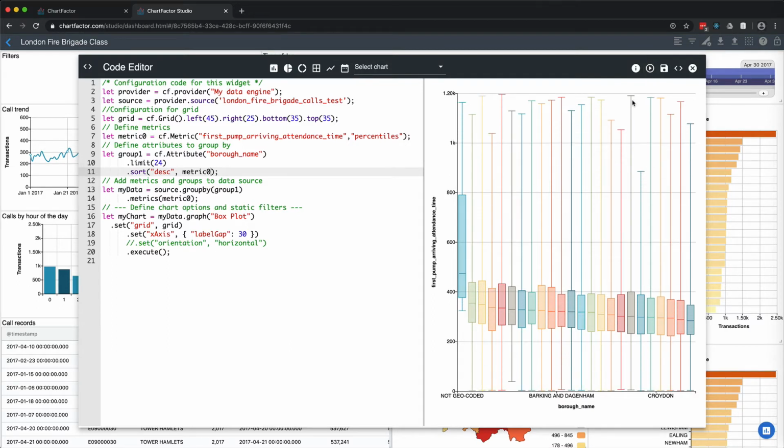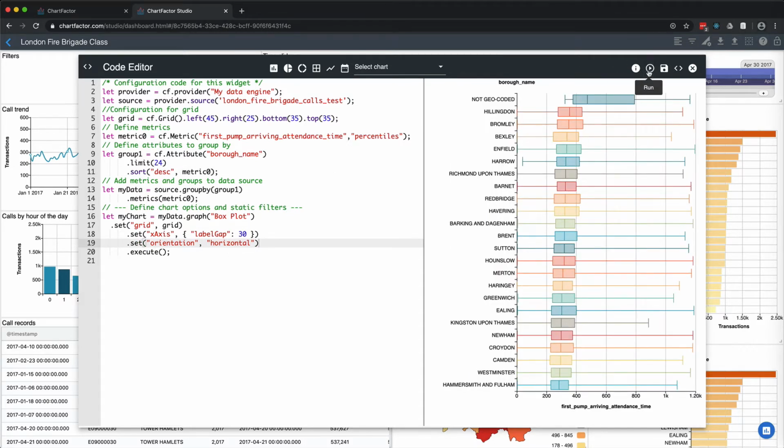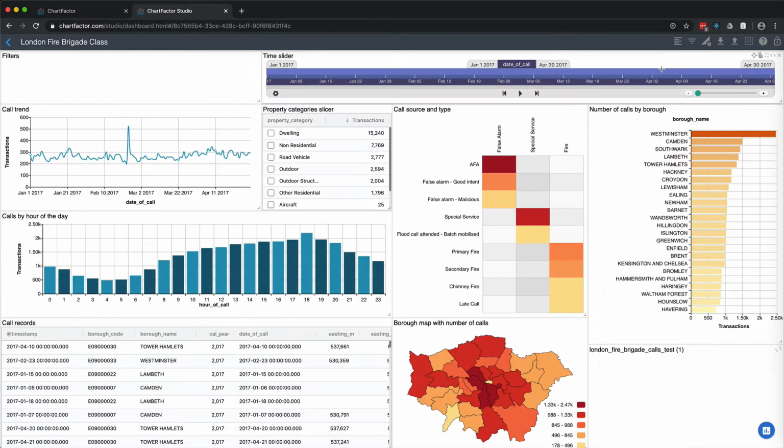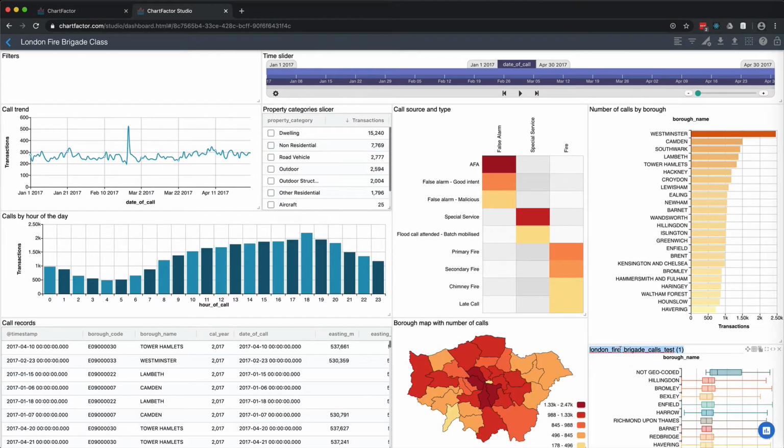Better. However, only a few borough names are visible on the x-axis. Let's rotate the chart horizontally by uncommenting the horizontal orientation setting. Let's press play again. The chart looks good now. You can save it and title it First Arrival Time Distribution in Seconds.